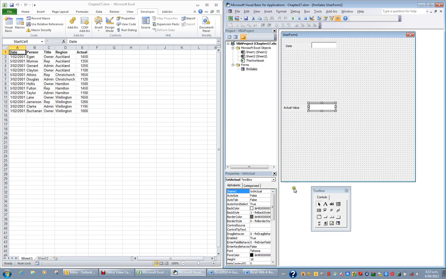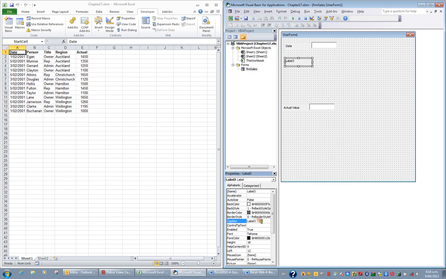Now what I'd like to do is create some combo boxes. First of all, I'll create a label. So using my label button in my toolbox, I'll click, I'll come up to the user form just below date, and I'll click, and instead of Label3, I'll give it the caption person, and enter. And here's my label person.